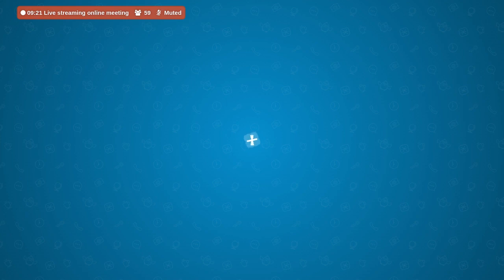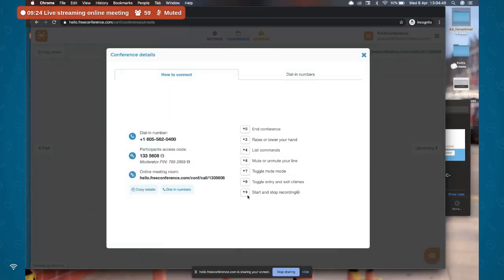You've also got some other features if you have a paid subscription. This particular account is on a free one. We've also got some security settings, which I will go into a little bit more detail later. It's *5, and that would lock the conference. So that's another reason why you would want to use the moderator pin.